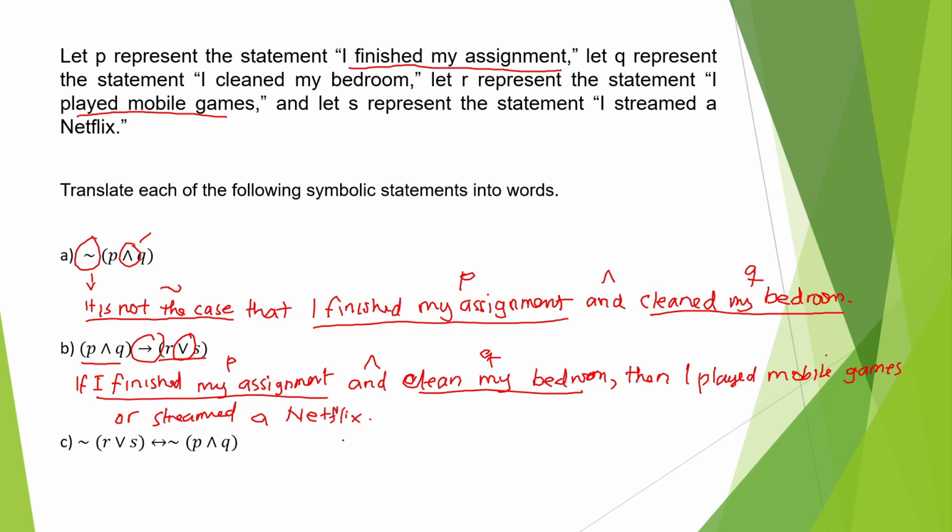Netflix. Okay, so this one, we can translate this one into symbolic words. If I finish my assignment and clean my bedroom, then I played mobile games or stream Netflix. Okay, next one, we will translate this symbolic statement into words.